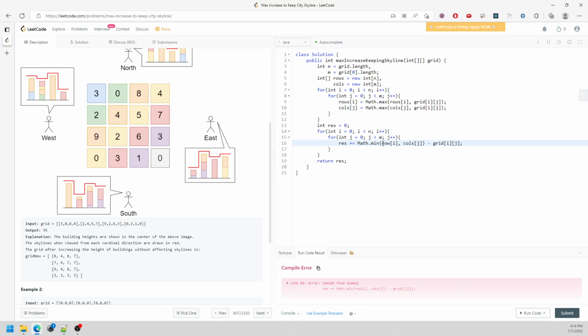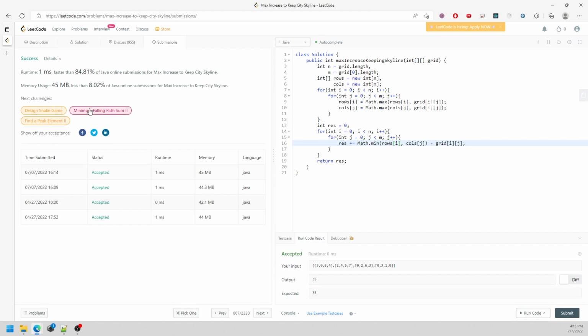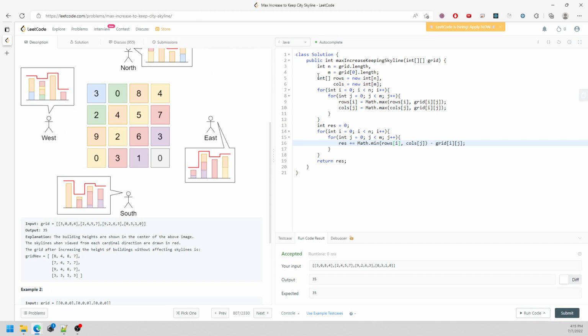I made a mistake, rows. And submit. Yeah, so for time and space, it's pretty straightforward. The time is going to be O of n times n, and the space is O of n, or O of the maximum between m and n, right? So that is the time and space for my solution.